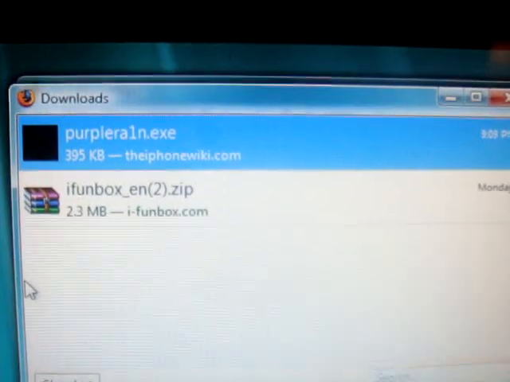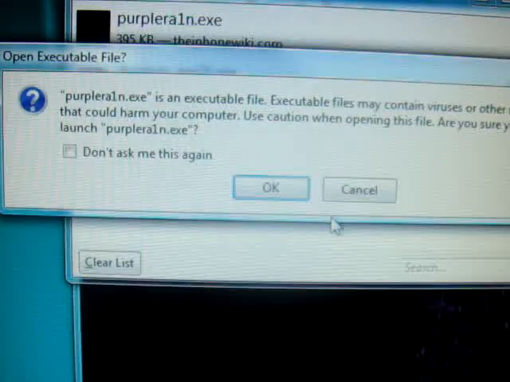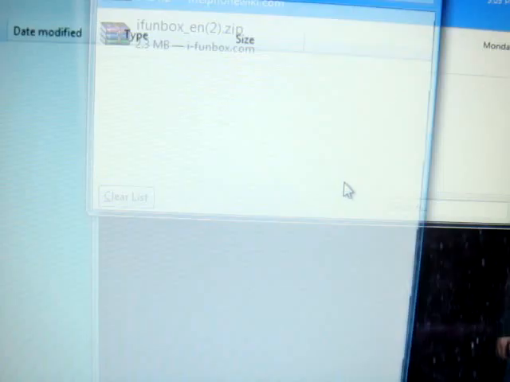Go to that, and this is a very simple page. All you want to do is click this Windows button, and that will bring you to the download for Purplera1n. You want to save the file, a very short download. Actually, you might as well save it to your desktop. So I'll do that, open containing folder, and put it on my desktop. So now Purplera1n is on my desktop.